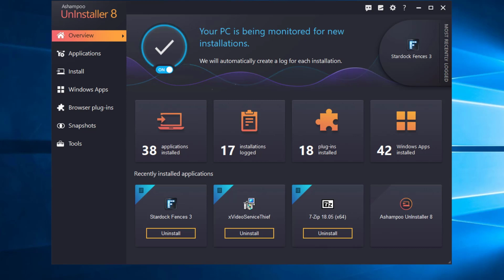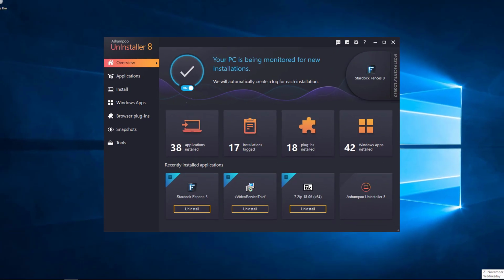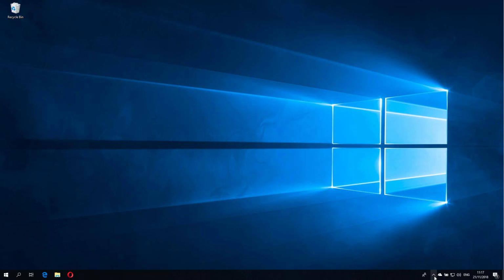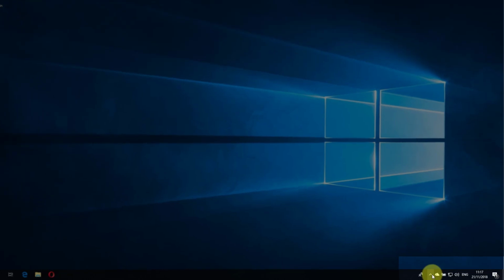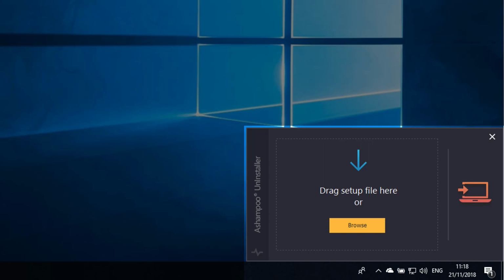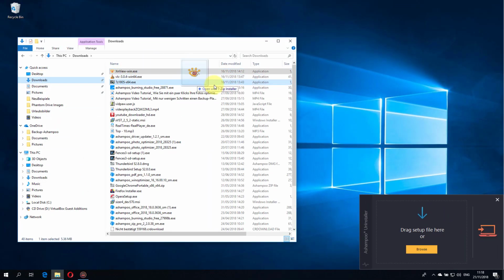Next, I'll show you how to install applications in a way that ensures their clean removal if needed. As stated before, monitored installations lead to detailed log files, including all file and registry changes. There are different ways to trigger a monitored installation. In this example, I've downloaded a program from Download Portal that I'll now install through UnInstaller. I therefore access the notification area and click the uninstaller icon. Next, I drag the setup file into the designated area to launch the installation process.